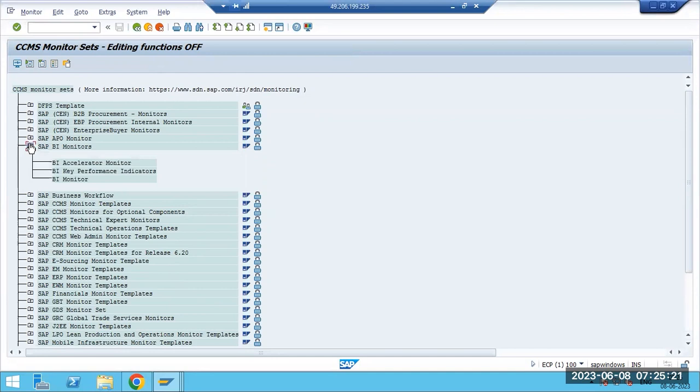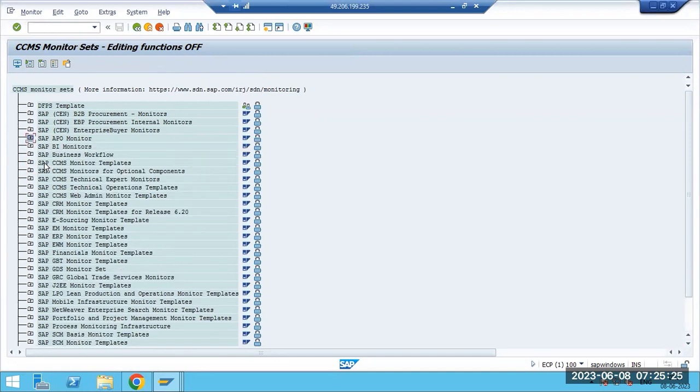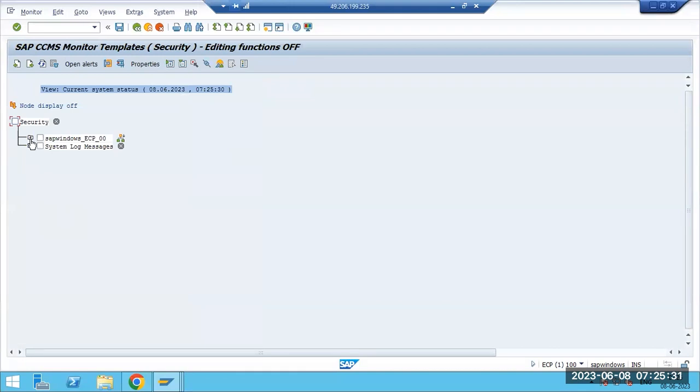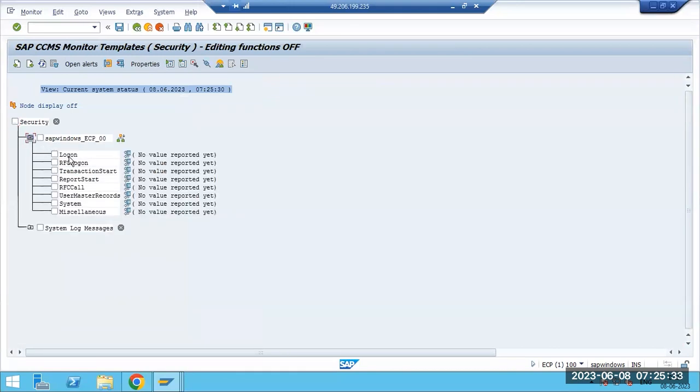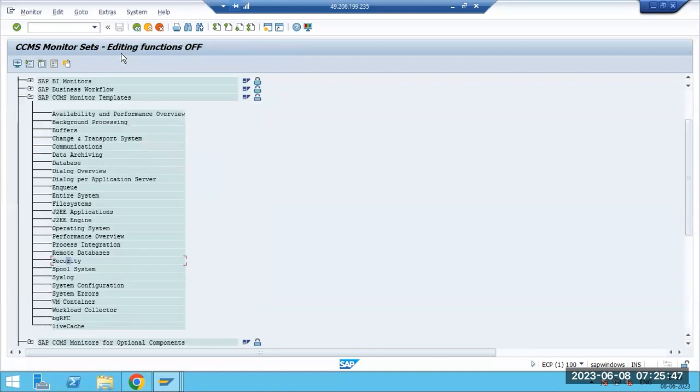BI monitor means we don't have any BI systems, and we don't have APO systems. So we have only these monitoring templates. Here you can monitor the entire security settings: any security rules, number of invalid logons, RFC logons, number of users, all these things we can monitor here. But currently nothing is reported, which means there are no issues from the security perspective.